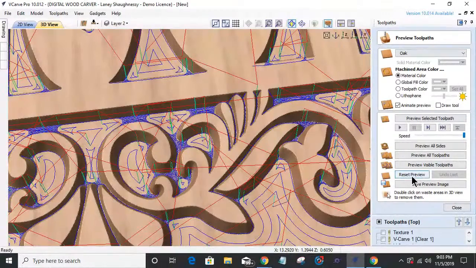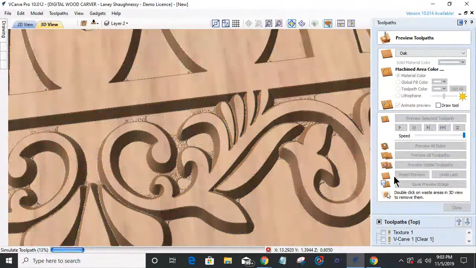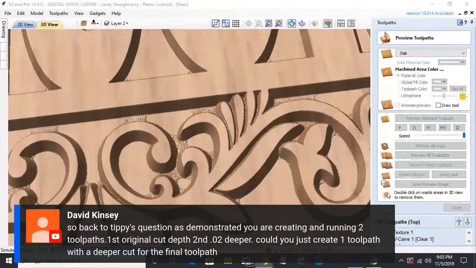preview visible tool pass, let that go through. And while that's previewing, let's pop up David's question here.